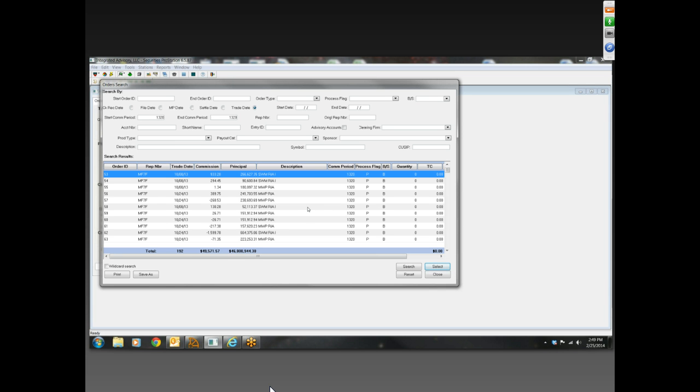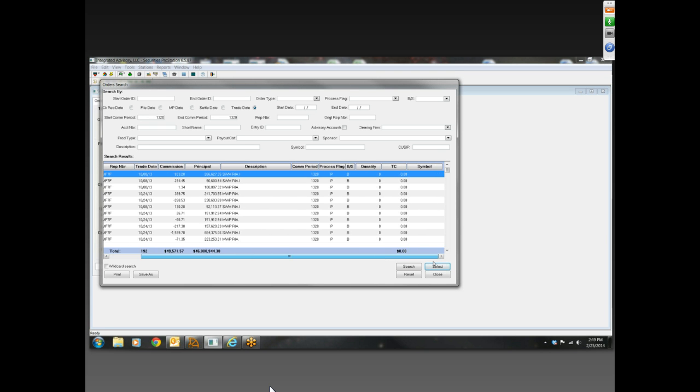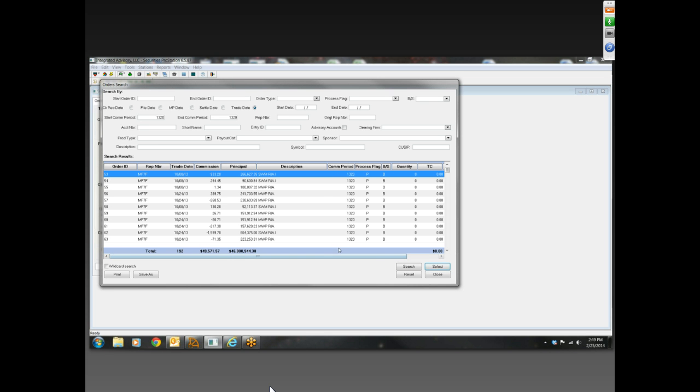Once you're in this search window, you've got several different options. You'll see at the bottom, it'll tell you how many transactions, total commission amount, total principal amount. If you scroll across, it'll show you ticket charges, if there are any.